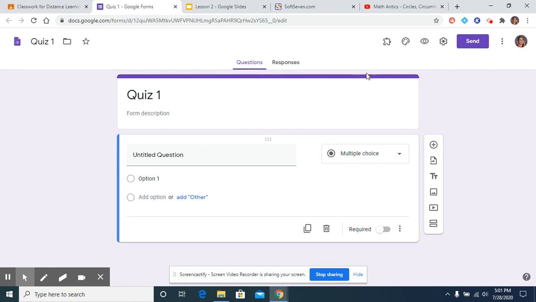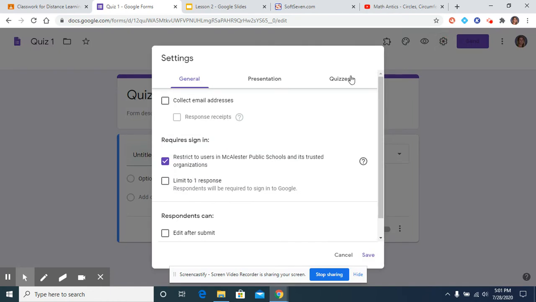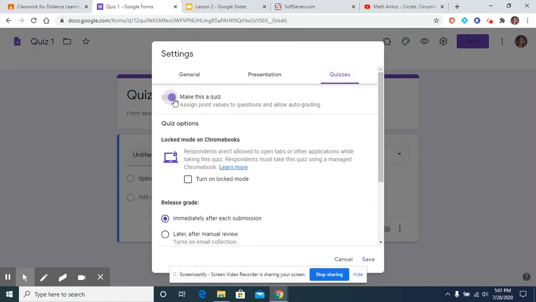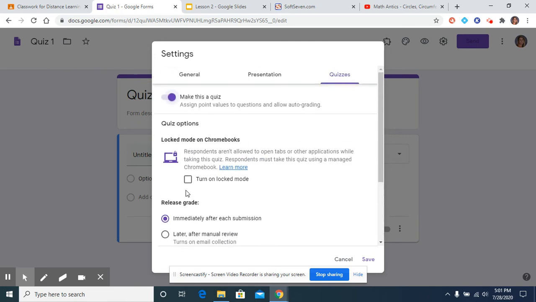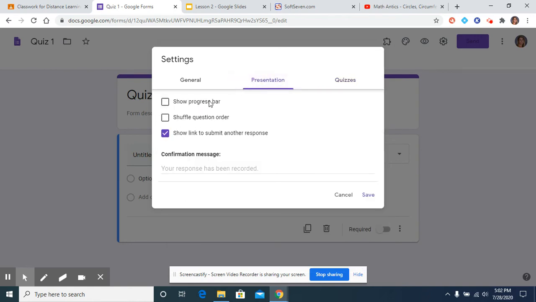To make it a quiz, you have to go over here to the settings. You have to hit quizzes, make it a quiz. Then read through your options. This right here on locked mode, once they open the quiz, they cannot open any other tab while the quiz is going. So if you turn it on locked mode, they're stuck on this quiz until they hit submit. Presentation, progress bar is showing them how many questions they have left until they're done with the quiz. So you can turn that off or on. If you want the quiz questions in different order, you can turn that off or on.